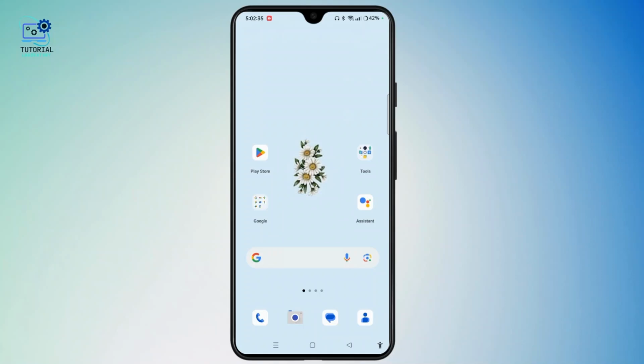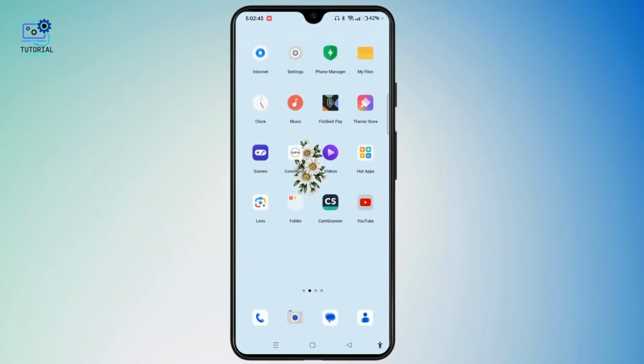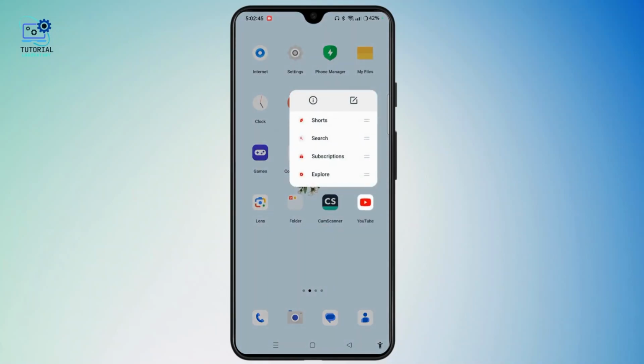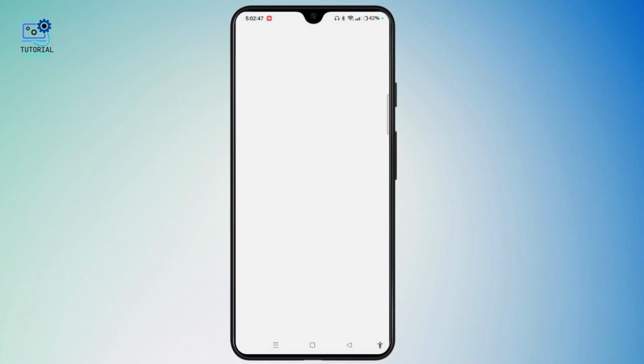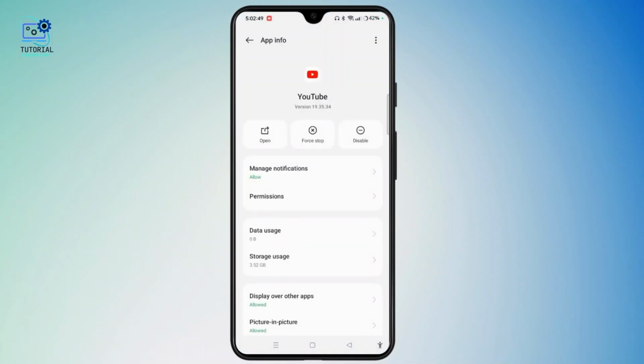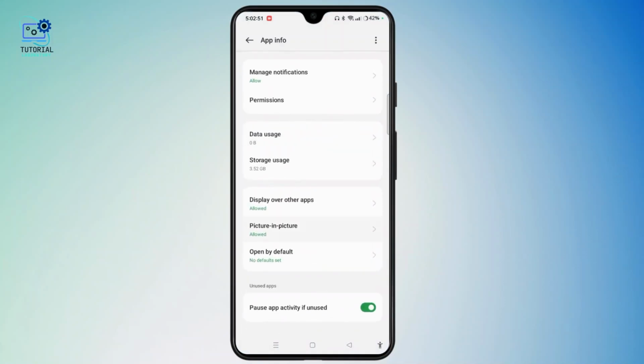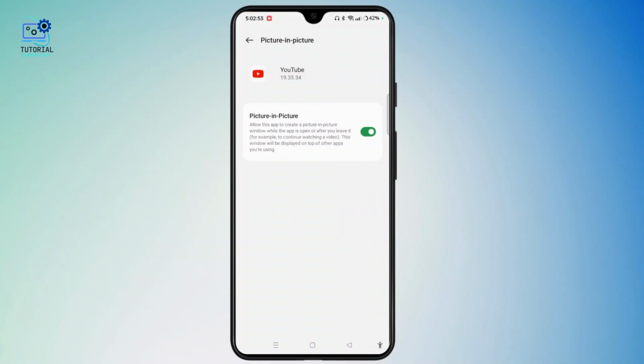In order to minimize YouTube on your Android device, first of all, you have to enable the picture in picture mode. For that, you can tap and hold the YouTube application and then tap the i button. This will take you to the app info section of YouTube. Scroll down, tap picture in picture and make sure to enable this button. If it is toggled off, tap on the button to toggle it on.